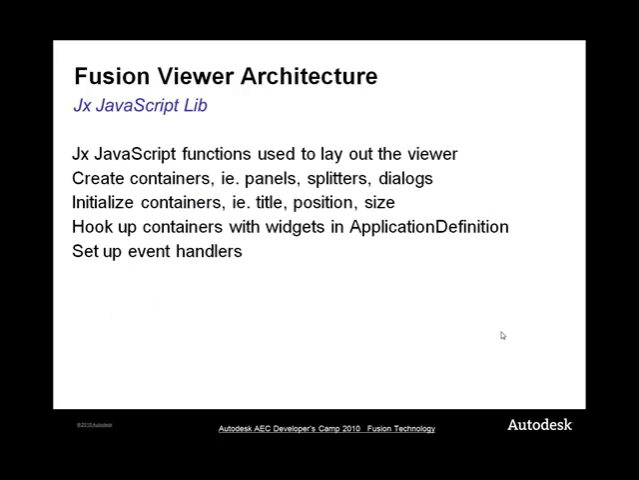As we said, GX is a JavaScript library for creating graphic user interfaces. Many convenient client-side UI components are introduced, such as panels, buttons, splitters, tabs, menus, and etc. It initializes containers, hooks up containers with widgets, and sets up event handlers.